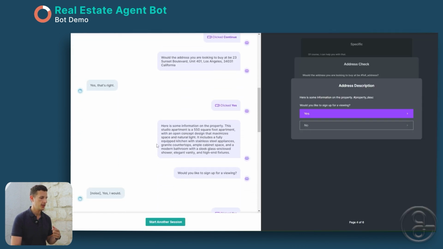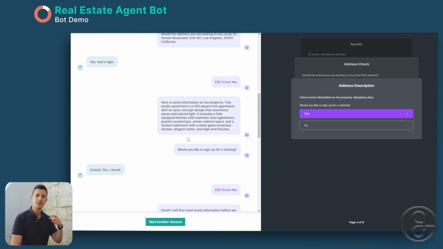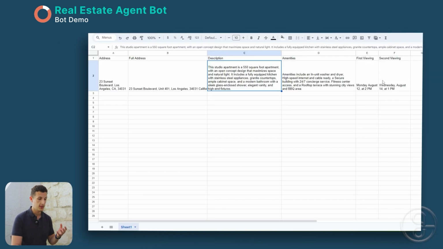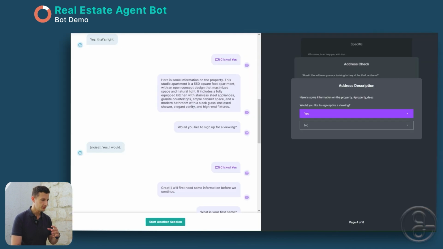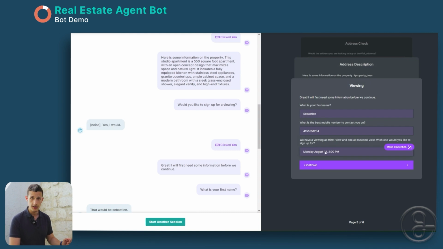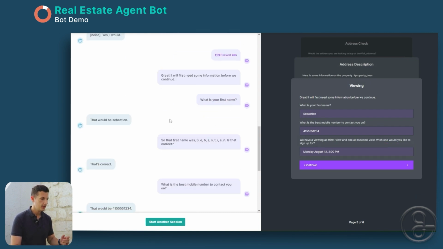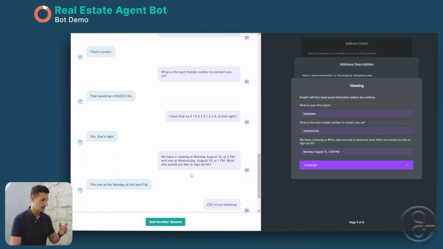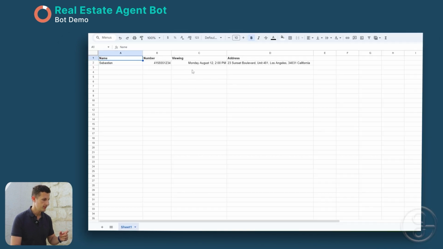And then, of course, she got me through the motions of collecting my information and also asked me about the viewings we have set up here, Monday or Wednesday. And then she got the right viewing right here, which I wanted. And in the end, she was able to sign me up, which I can show in the sheet right here. As you can see, this she just created where we ran our connector at the end. And she created a row for me in the viewing list.